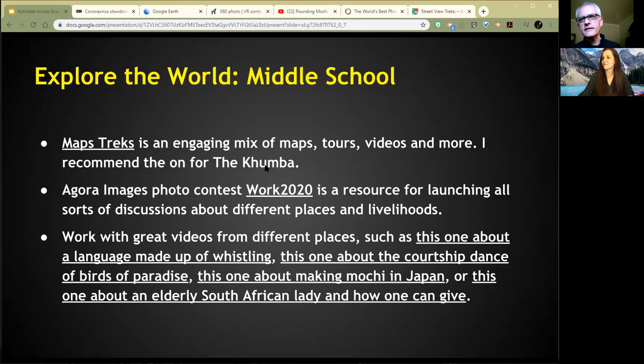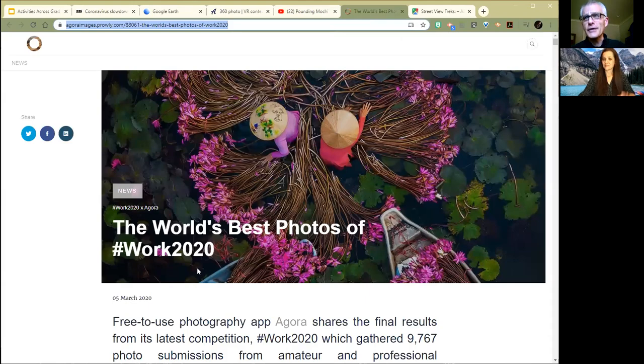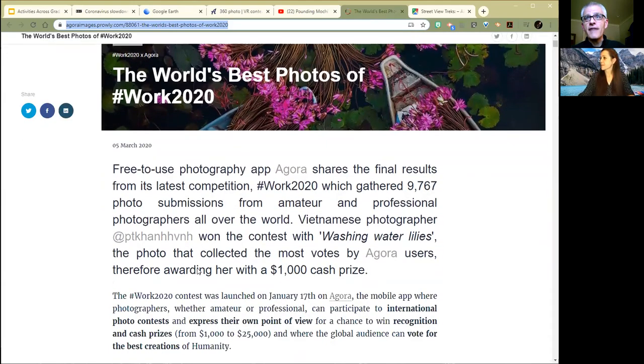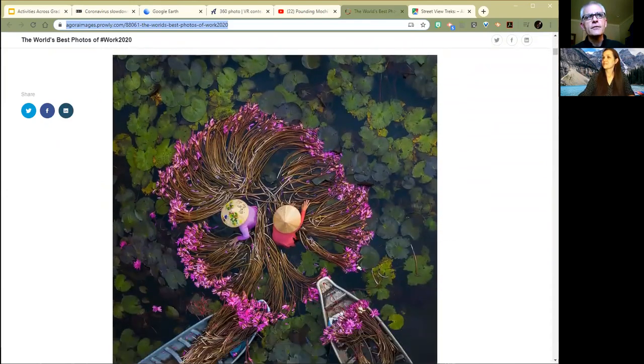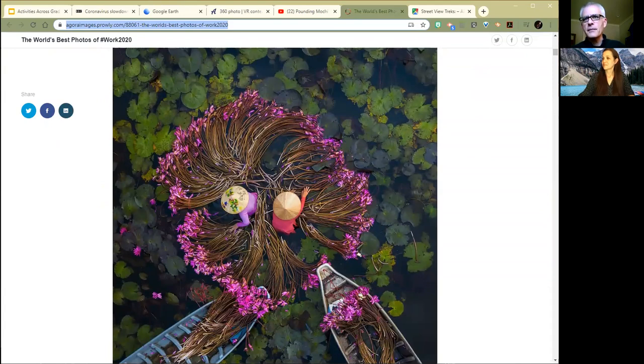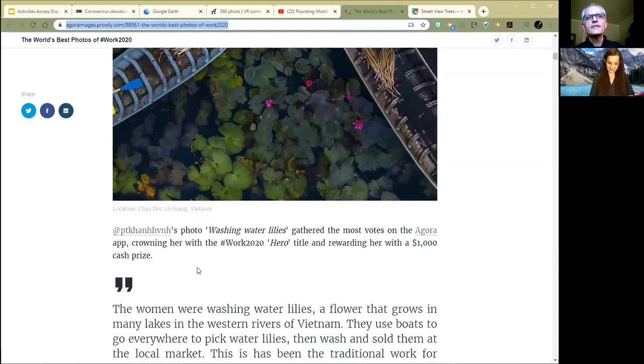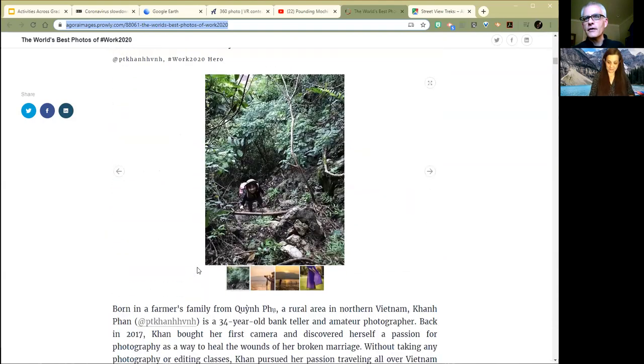Another thing that I quite like is the stuff that comes from photo contests. So Agora Images did this one called Work 2020, or hashtag Work 2020. And oh my goodness, the images that you find in these contests can be just stunning. Look at this one from Vietnam, that was taken from above, and these two women gathering flowers for their boats, things like this. This is the kind of stuff that yields much better discussions than, do you know where Vietnam is, right?